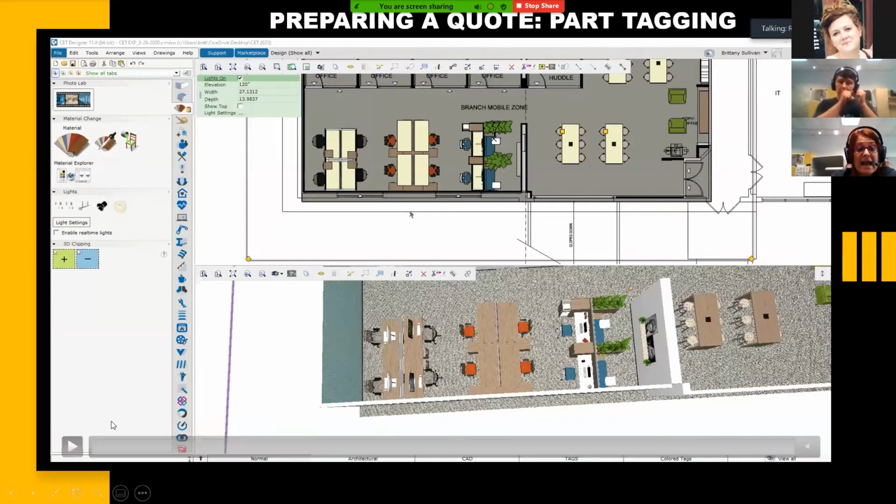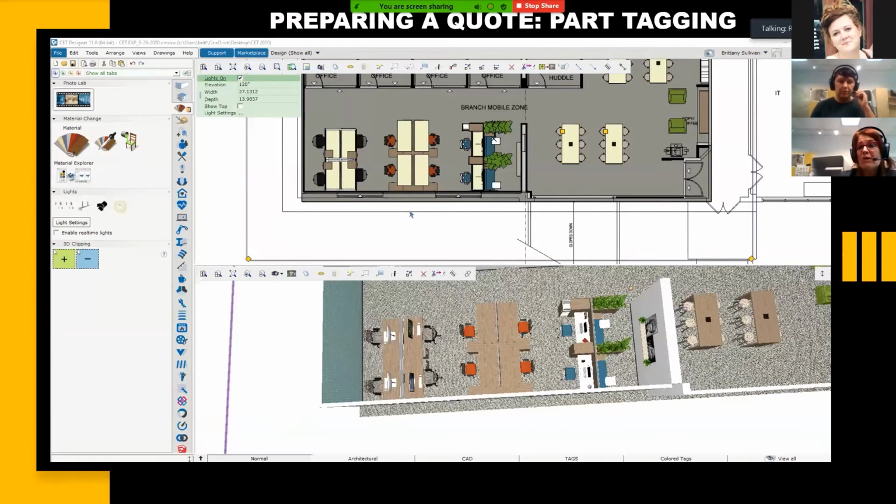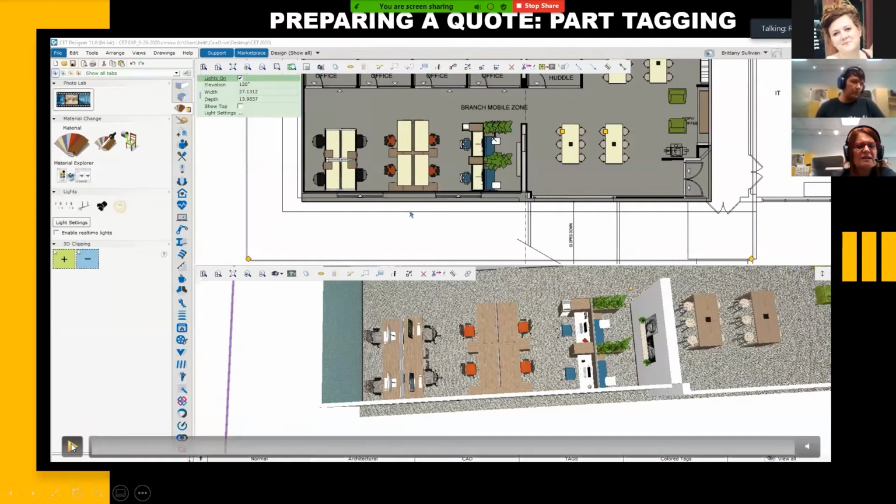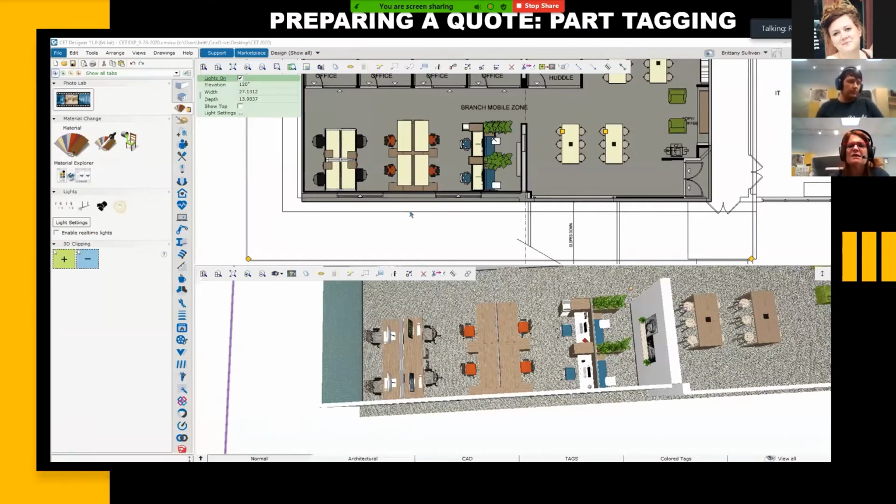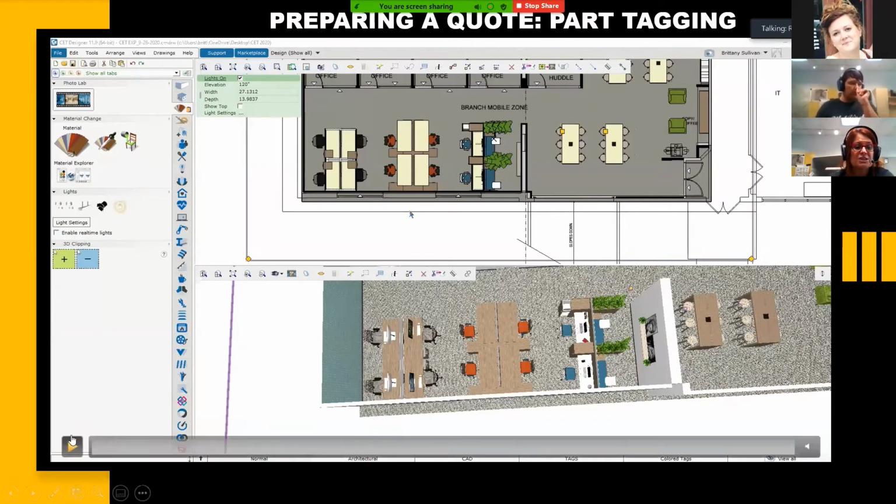Okay, so now we have our drawing, we have our rendering ready. So what we need to get together now is, of course, every client wants to know, what does it cost? So we think that the first part of preparing a quote or a BOM or a cost is part tagging, especially when you're dealing with options.